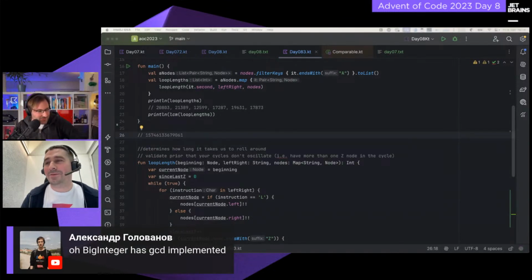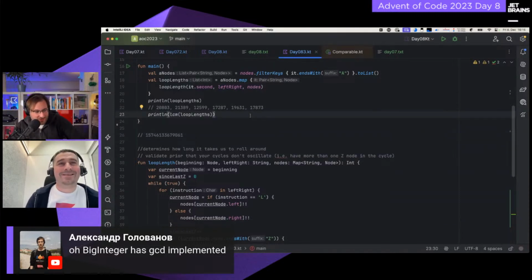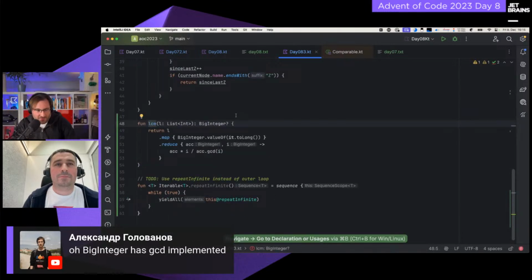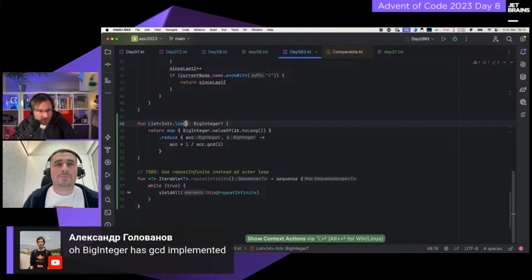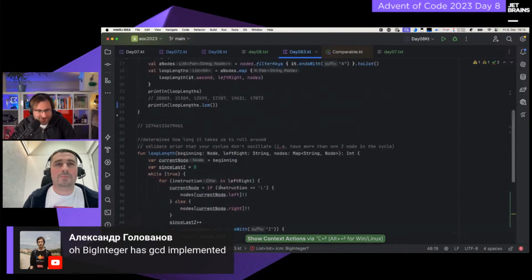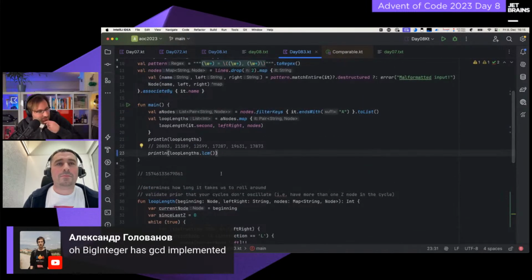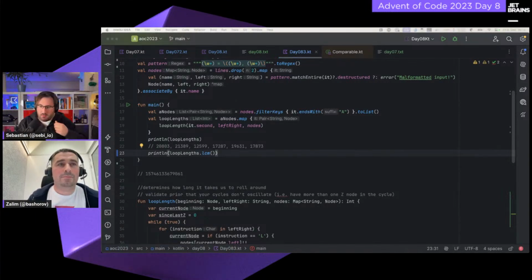But after some poking around, now the question is why does it not have LCM supported out of the box? But it's a nice extension function, I suppose, that one could easily write. If one were to take this and just press the button to say convert parameter to receiver, then that's already an extension. So that's nice. Nice and easy. Yeah. Awesome.